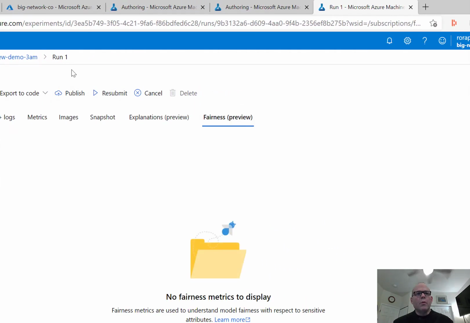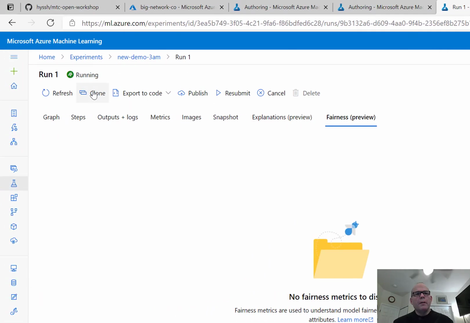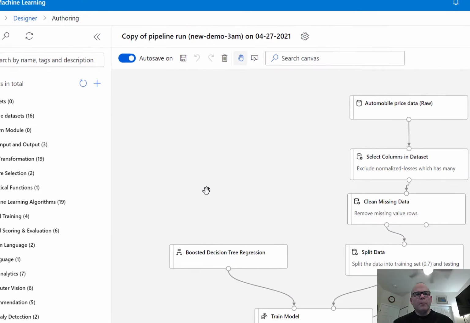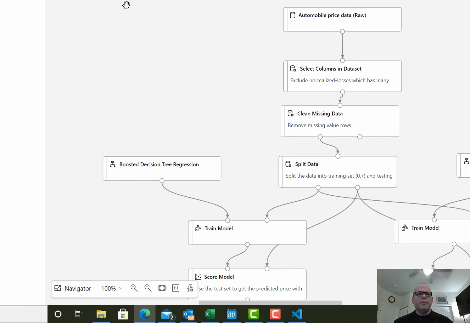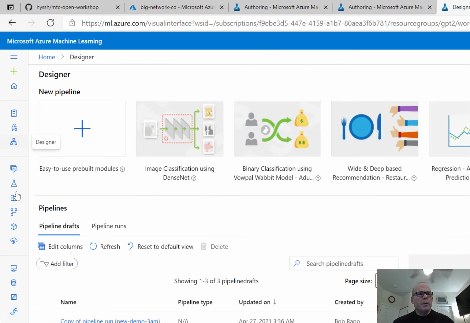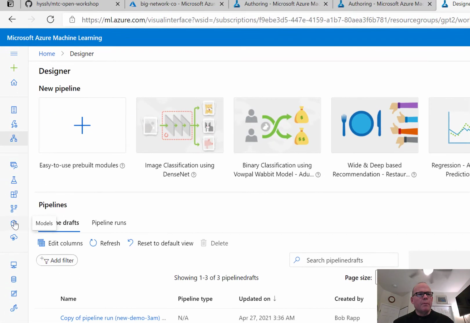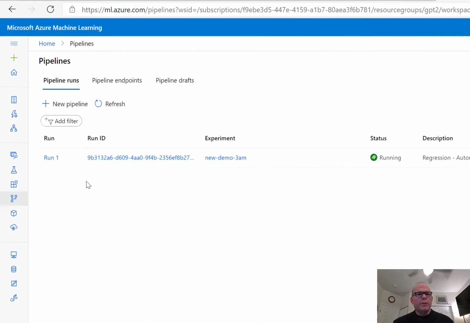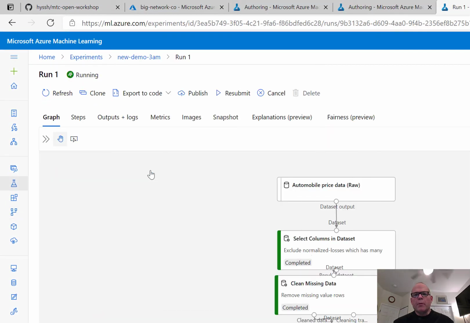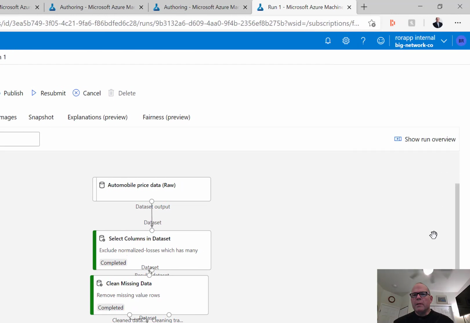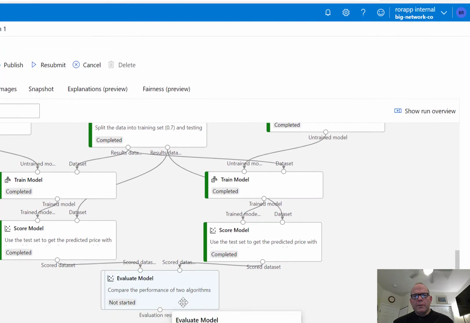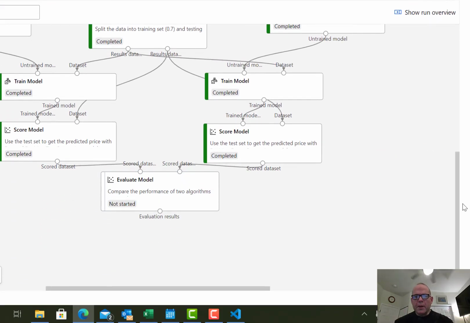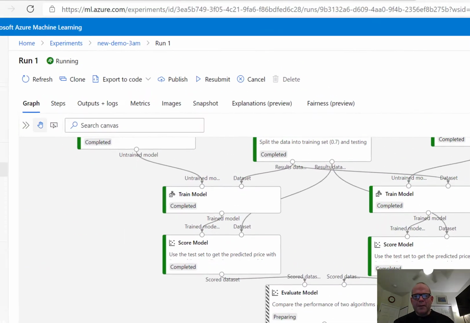And I could also resubmit this. I could also clone the experiment, so clone the pipeline. And now I've got a copy of the pipeline that I just did. And so anyway, just wanted to show you can actually watch it in process when it's actually running. And so here's the pipeline again if you want to access it. And you can actually see the steps as we go through. So we're getting close to the evaluation of the model. Very exciting. And we'll come back in a few minutes and see what happened.